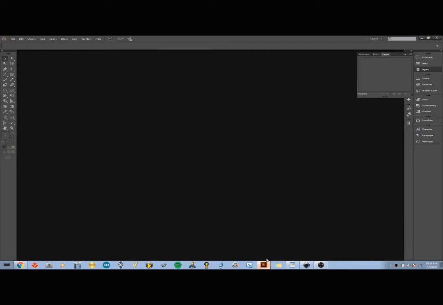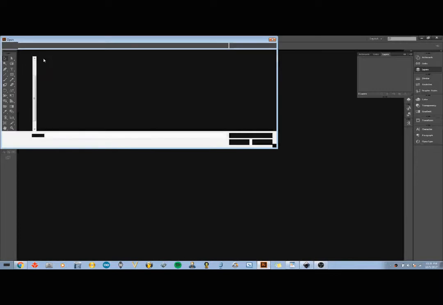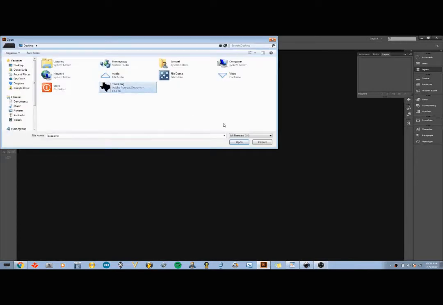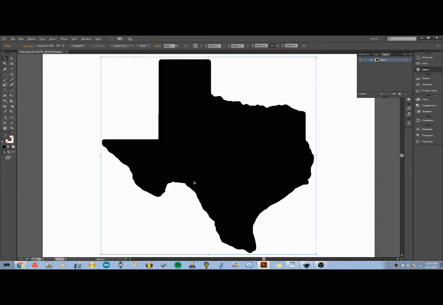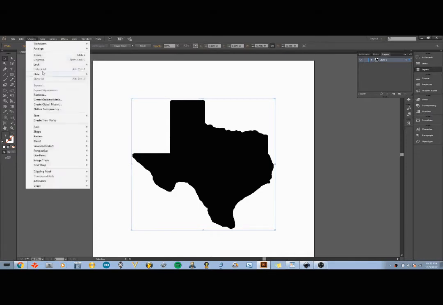In this video, I will create a G-code file using Inkscape and Adobe Illustrator. First, in Adobe Illustrator, open the image you would like to cut. Next, this image will need to be converted into a vector. Select the image, then under Object, select Image Trace and click Make and Expand.